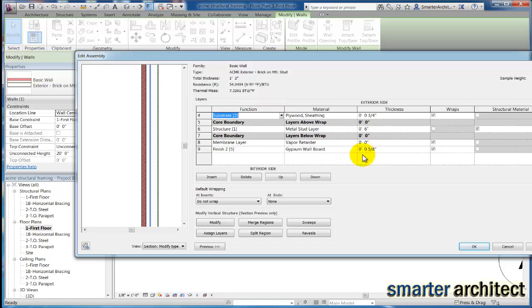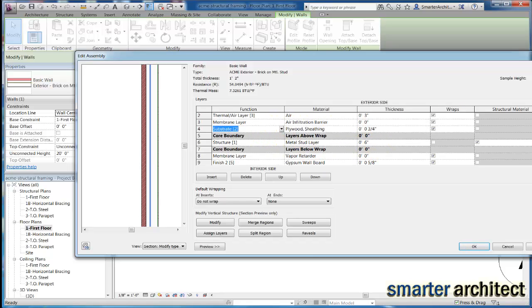So we know on our inside, we're going to have our commercial gyp, then we're going to have our metal stud. And if I scroll back up here, then we're going to have our sheathing. And I believe we actually specified a 1/2-inch sheathing. And then we actually have a 2-inch airspace.